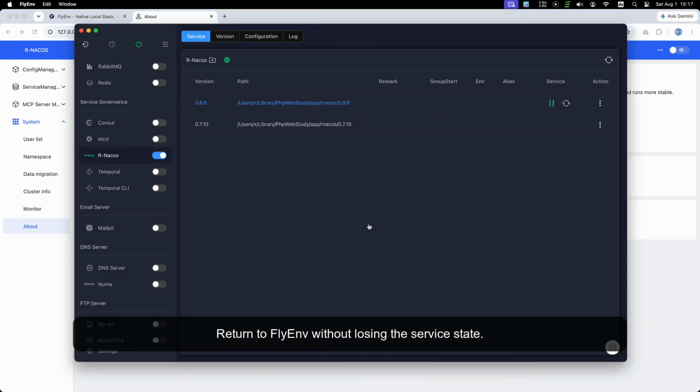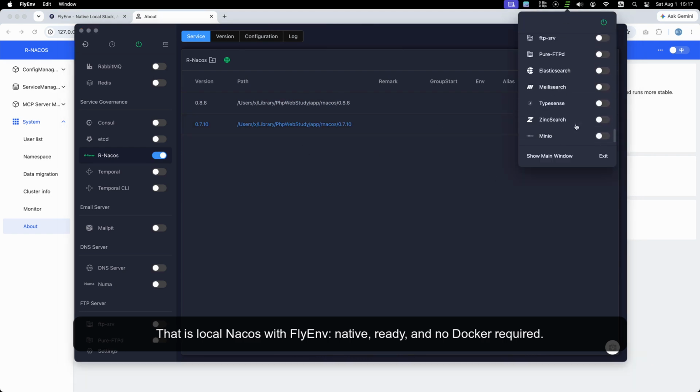Return to FlyEnv without losing the service state. That is local Nacos with FlyEnv. Native, ready, and no Docker required.